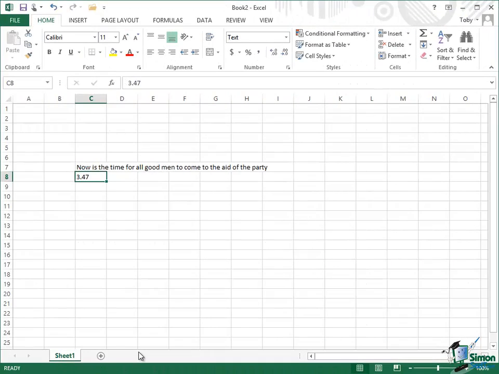Now if you're using a touch device and you want to edit the contents of a cell, you just need to double tap on the cell. And the cursor, as you see there, appears in the cell, and you can move it around, you can use the delete key, type, etc.